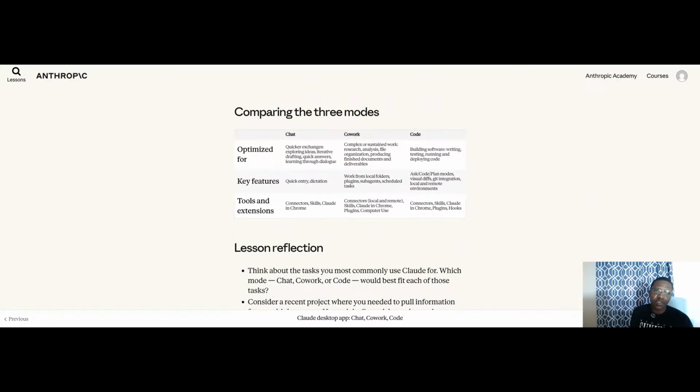Now it's comparing the three modes. Chat is optimized for quicker exchanges, exploring ideas, iterative drafting, quick answers, and learning through dialogue. I guess if you want quick back and forth answers. Cowork is optimized for complex or sustained work: research, analysis, file organization, and producing finished documents and deliverables. So I guess Cowork just has more powers. It can handle more complex stuff.